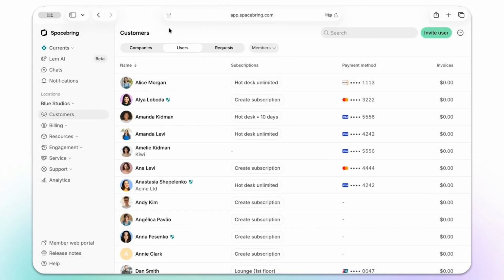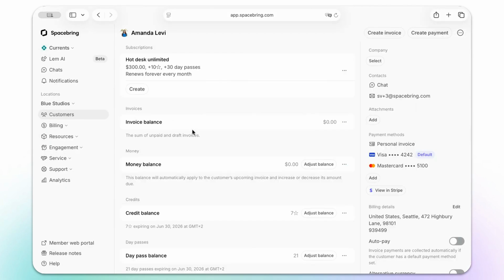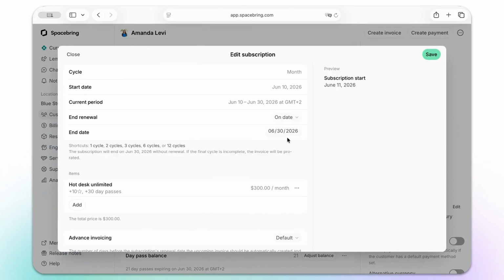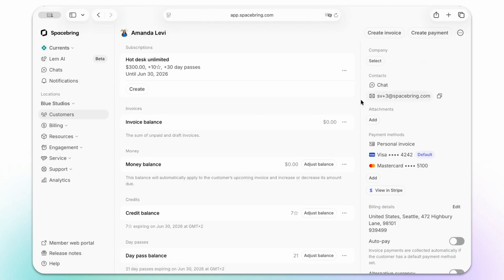Administrators can cancel a member subscription at any time. There are two ways to end a subscription. The recommended approach is to set the end date for the subscription. For this, edit the subscription and configure the End Renewal field. The subscription will automatically cancel on that date. Until then, the member retains all their access, credits, and day passes, because they've already paid for that period. No manual follow-up is needed.